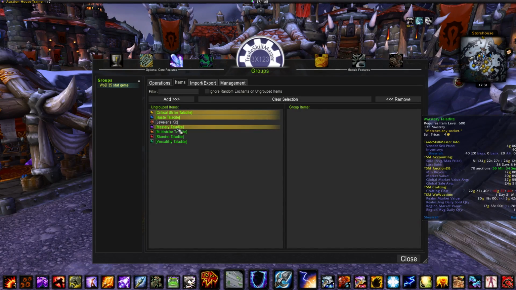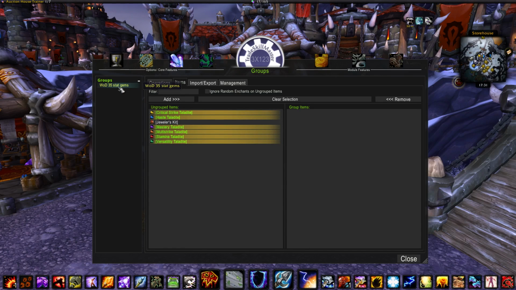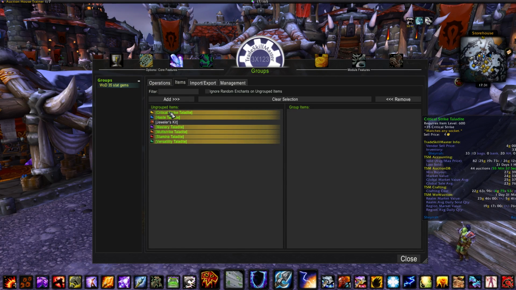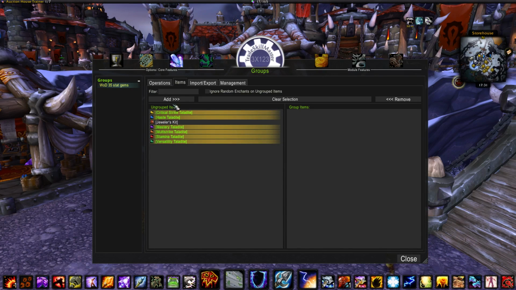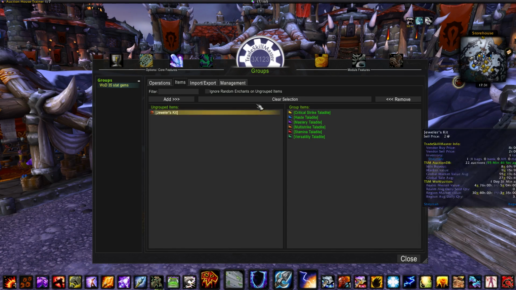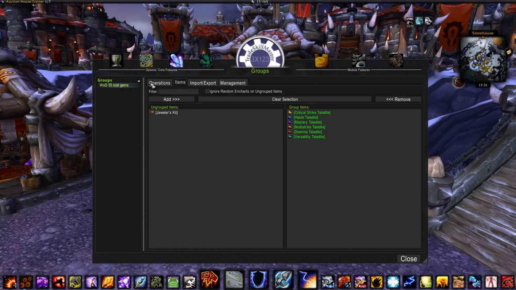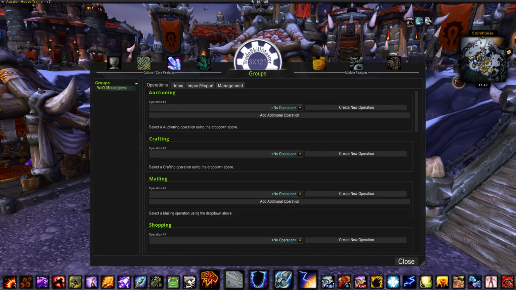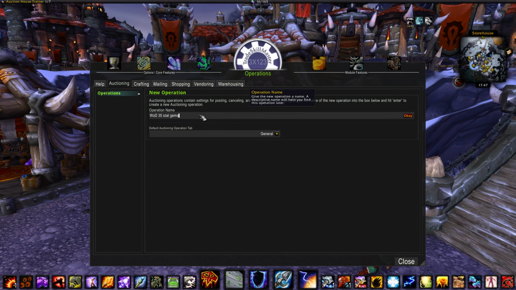You just highlight the items for this group, as we're highlighted onto this group right now. Select these items that you want in that group, hit add. Now all of these gems that I wanted in this group are now over there, so we can start applying operations to it. So the next thing that we have to decide is if we want to apply an auctioning operation to this group we've just made. Since we're talking about gems, we most likely want to sell them on the auction house. So let's make an operation for selling them.